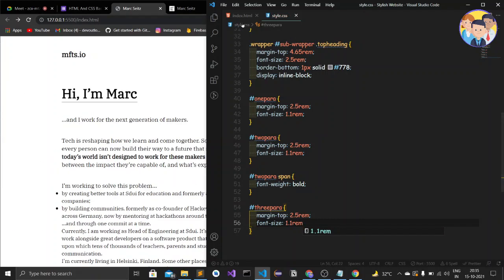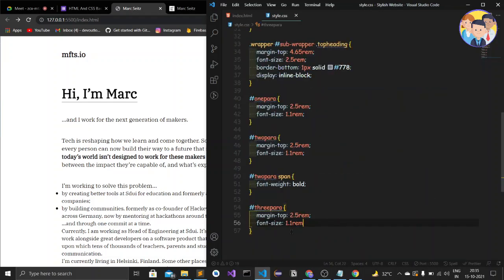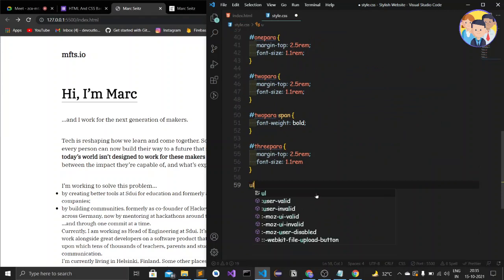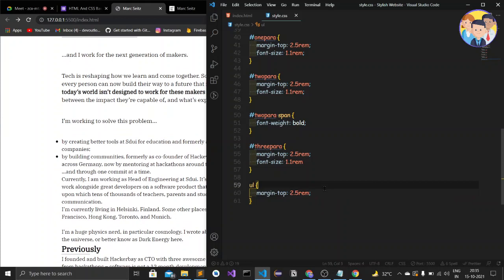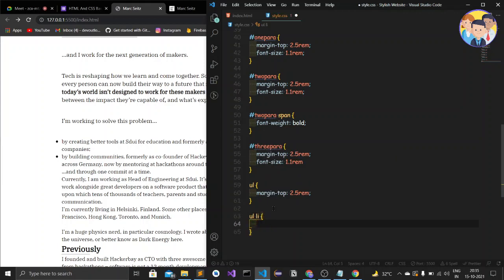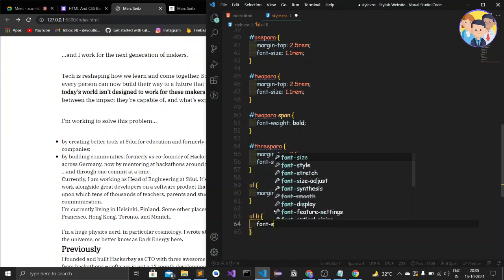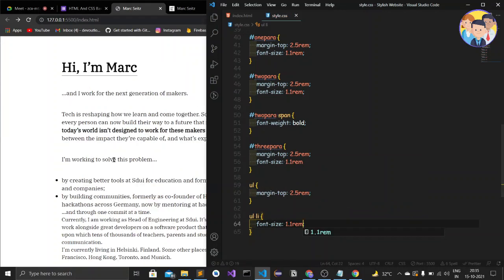Now let's give the styling to this UL, this list. Here I'll just select the UL element, and I'll give the margin top as 2.5 rem. Let's try this, and let's copy this UL and paste it here, and inside that UL let's give the styling to LI. I'll style the LI with font size as 1.1 rem. Let's save it. It's looking good.